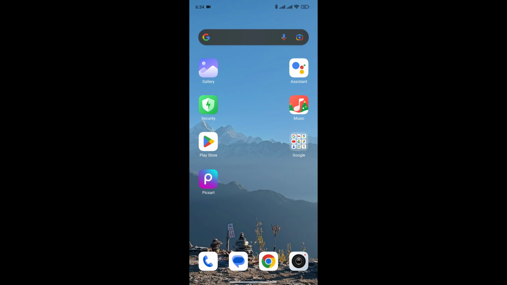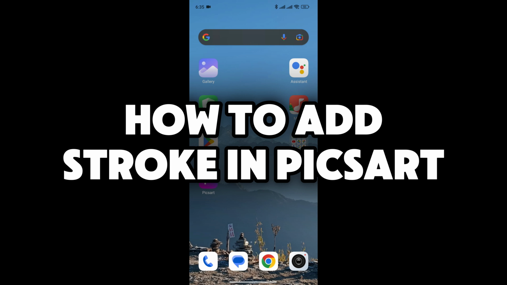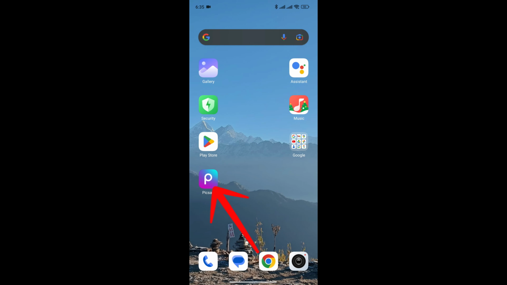So in this video, I'm going to show you how to add stroke in Picsart. So let's begin. First of all, open your Picsart application.